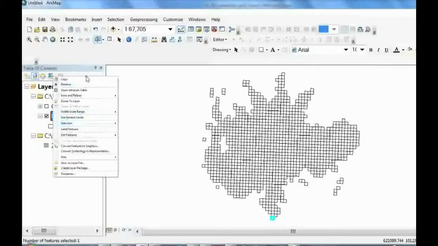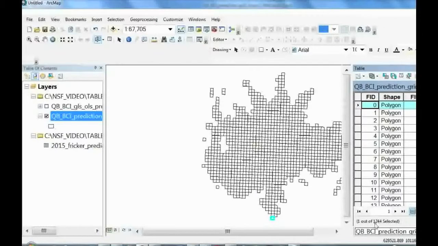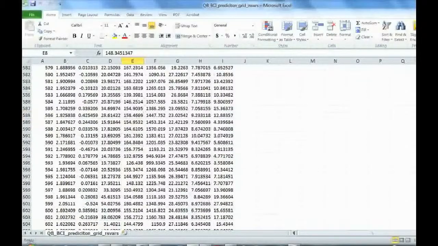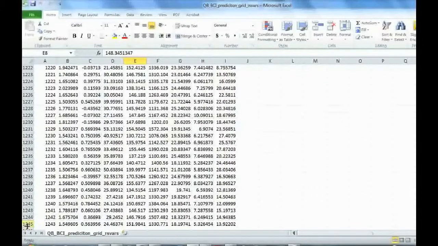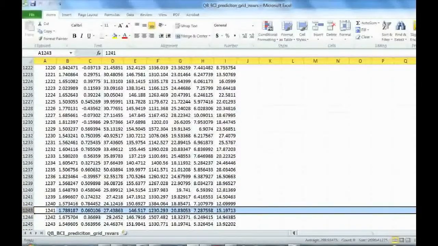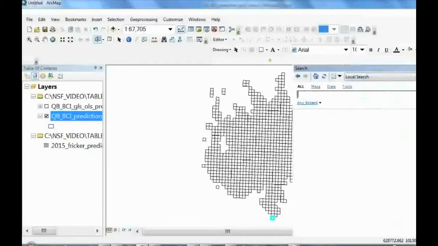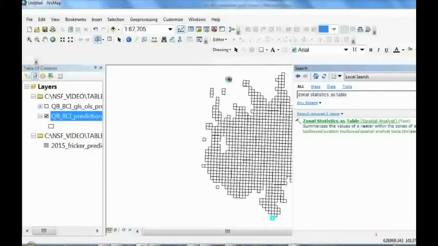If we look at the attribute table, you can see that there are 1,244 of these squares, of these grid cells. And here, you can notice there's 1,244. So each one of these rows corresponds to a cell in here. What you do is you load your remote sensing variables in here, and you can use a tool called zonal statistics. If you type in zonal statistics as table, you'll get this tool.